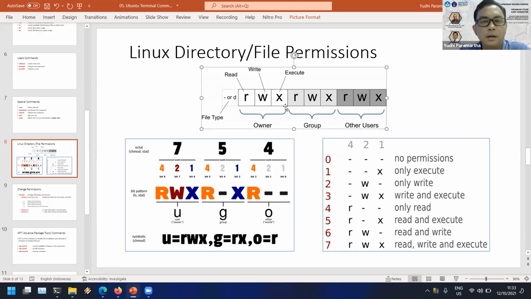Okay, the execute permission is assigned number 1. Okay, the write permission is assigned number 2, and the read permission is assigned number 4. Okay, 1, 2, and 4, something like that. Okay, do you get it? Yes, sir. Okay, and then the combination of that will be the permission of that file or that user group.